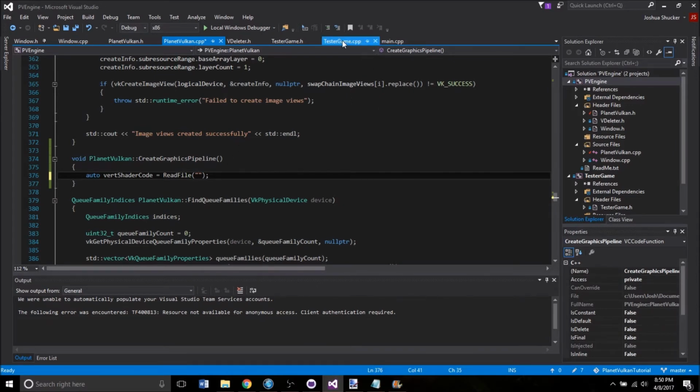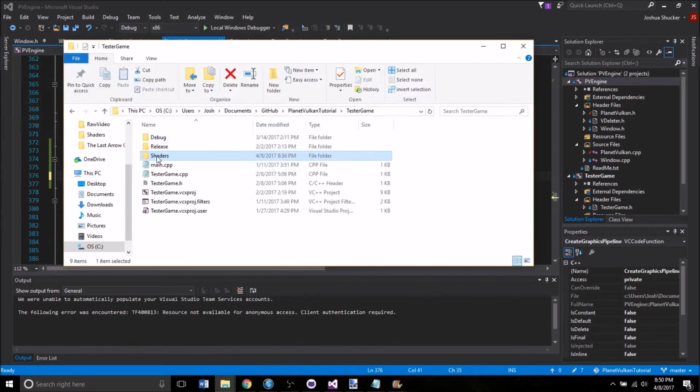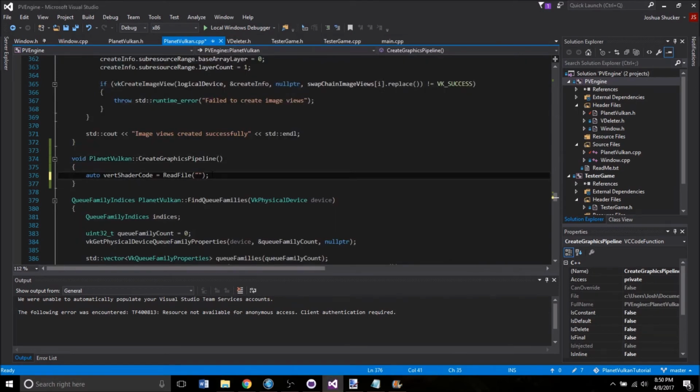When we actually run the program, it's running through tester game, so it's starting in tester game's directory. So we go from tester game into shaders, and then we grab the SPV file that we need. So since we're starting in tester game, we just say Shaders. Is that capital or lowercase? Yeah, it's capital. I don't believe it's case sensitive, but it doesn't hurt to be exact. So Shaders, and then vert.spv. So that'll be the file for that.